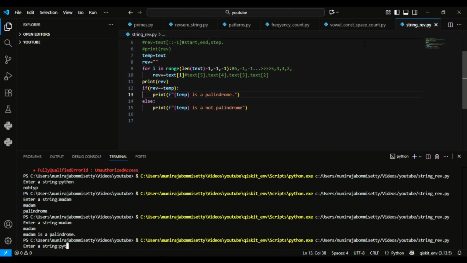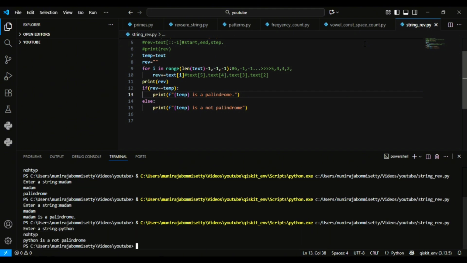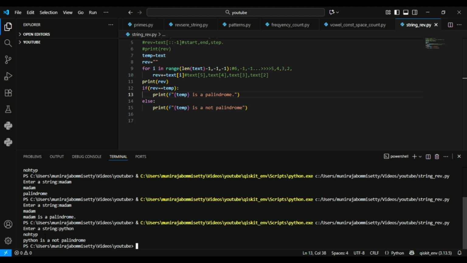Suppose we enter Python, it gives the reversed string. This is the reverse of the string, and Python is not a palindrome. Why? Because the reversed string is not equal to the original string. In this manner, we can say that Python is not a palindrome.